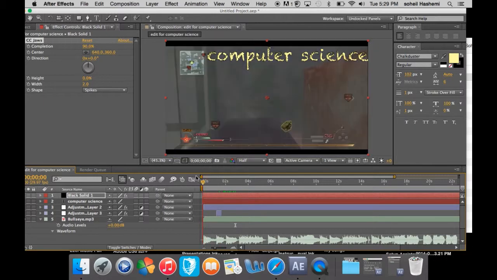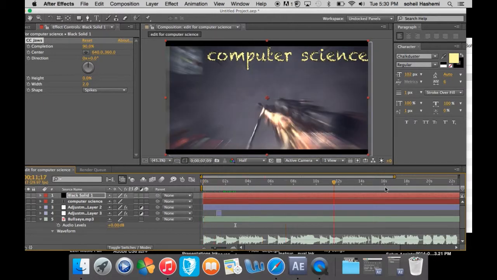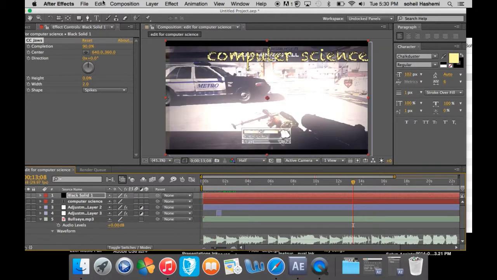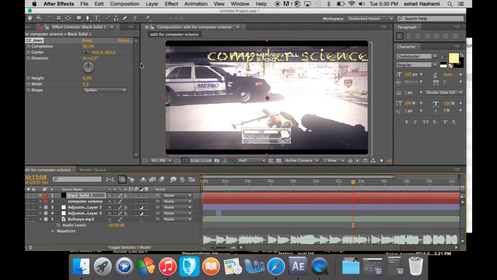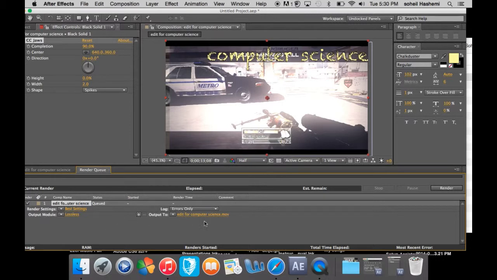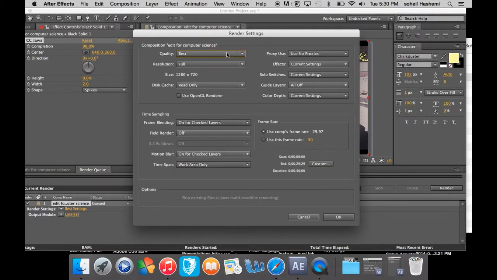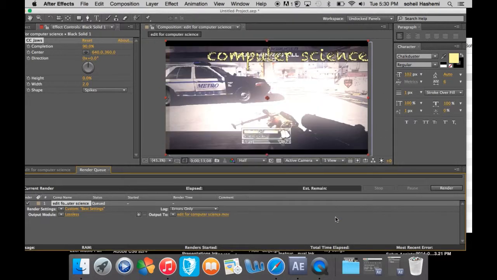So how would I export this? Let's say this is the edit you want. You go to Composition and then Add to Render Queue. Once you add it to the render queue, this is where you set the output. I put edit for computer science. Best settings, so this is basically the settings you want. I put best everything, full resolution. Frame rate I'll put 60, but since mine is 29.97, I'm using 29.97.